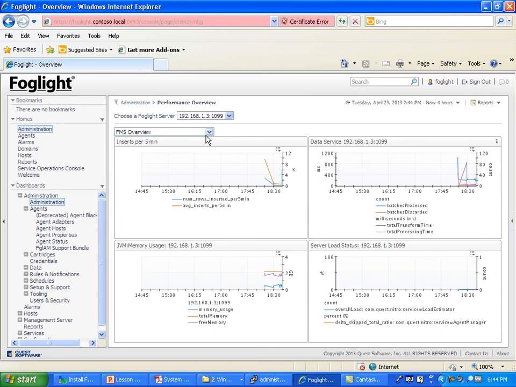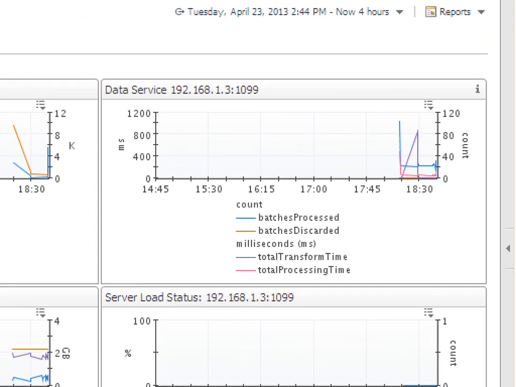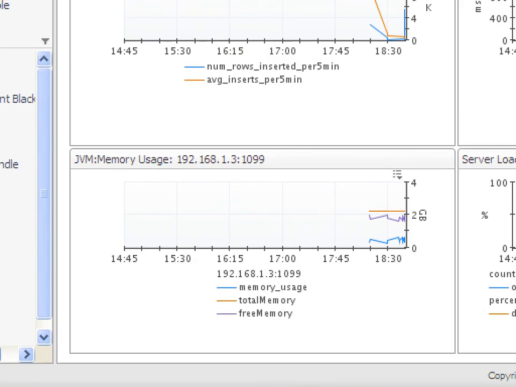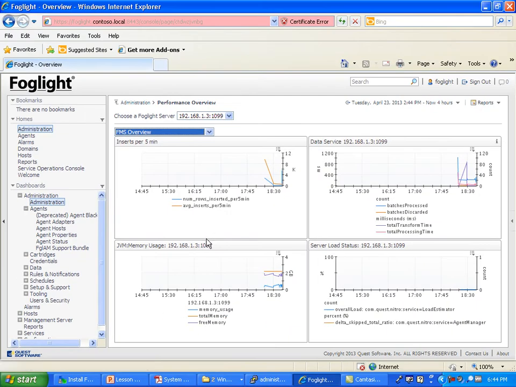We can see the actual performance of the database. We can pop over here, see which we're creating, and just do JVM memory. This is a good one. Free memory. You want to keep that high. If JVM memory goes low, lots of bad things happen.